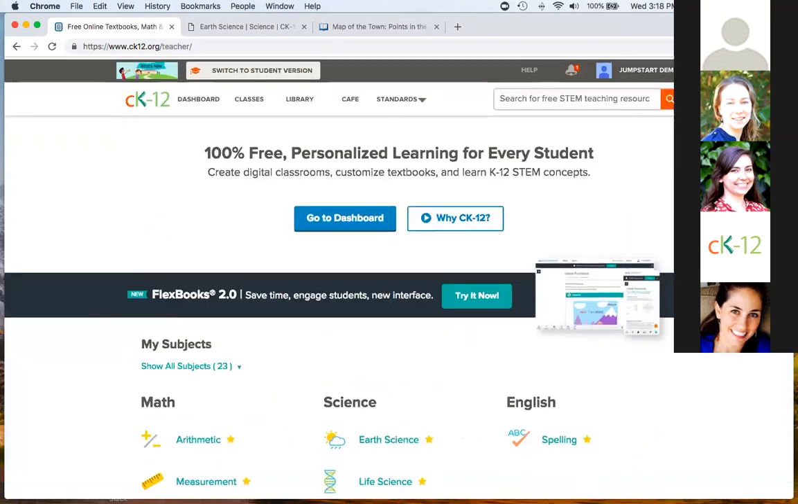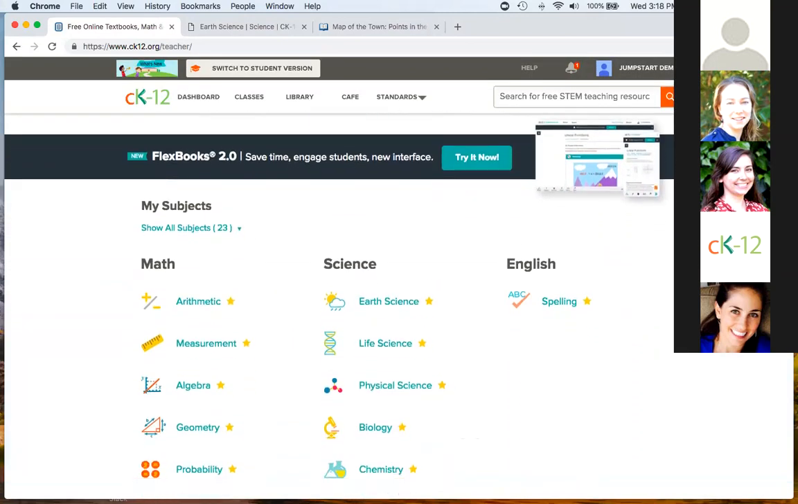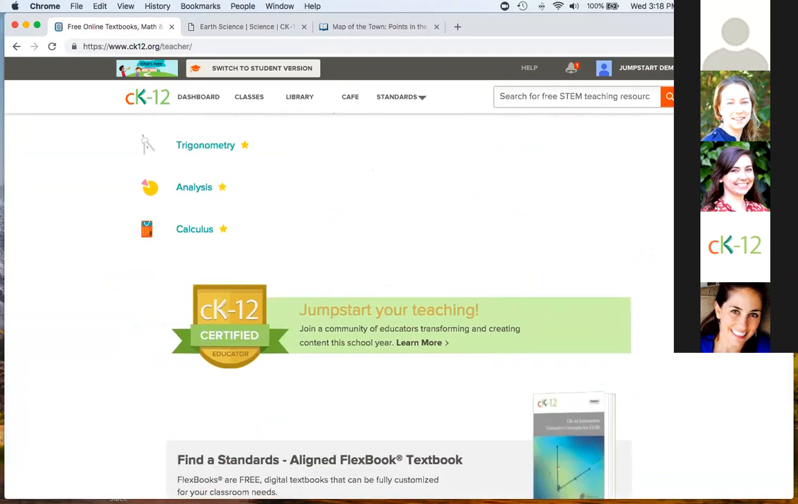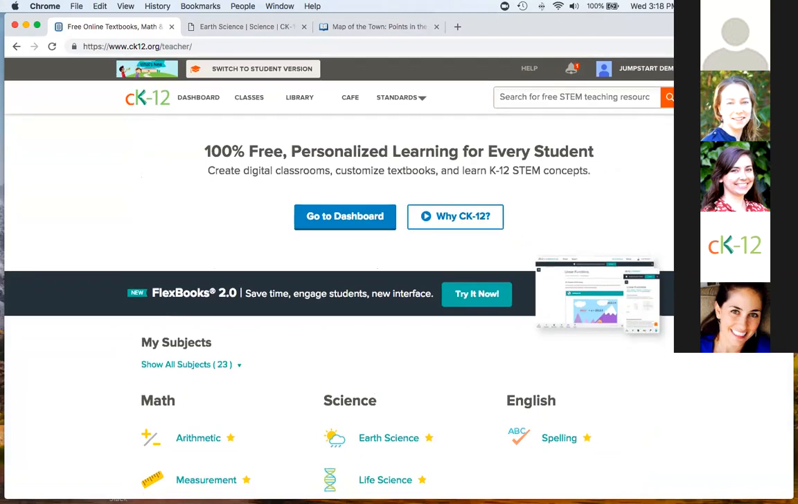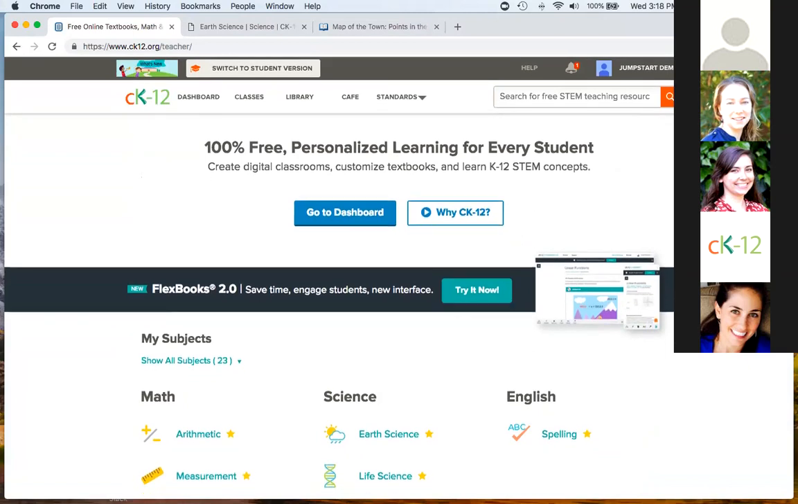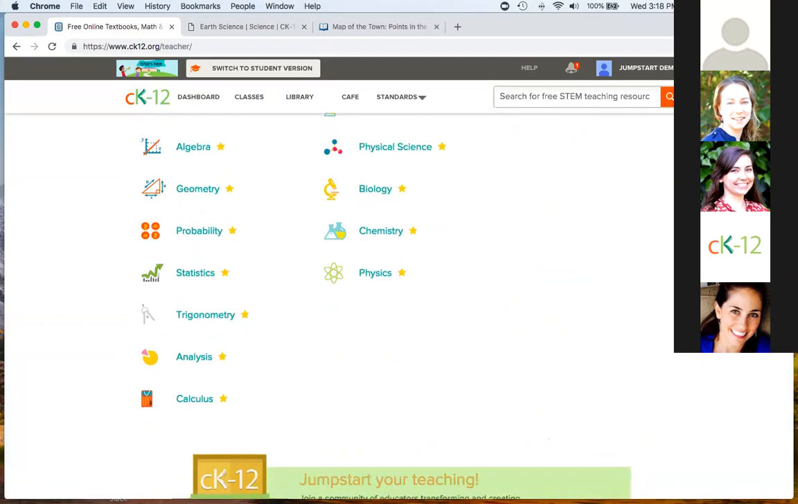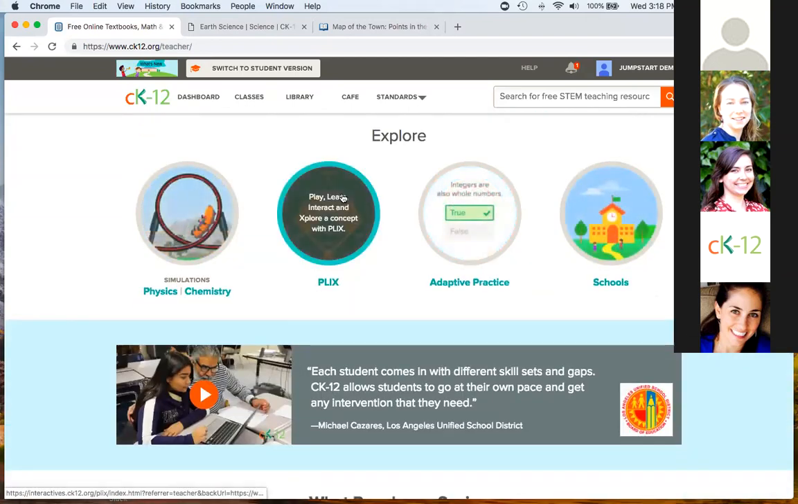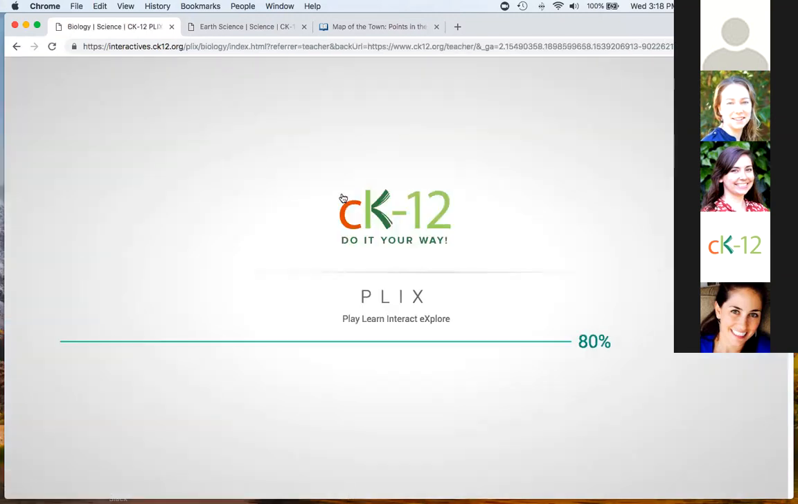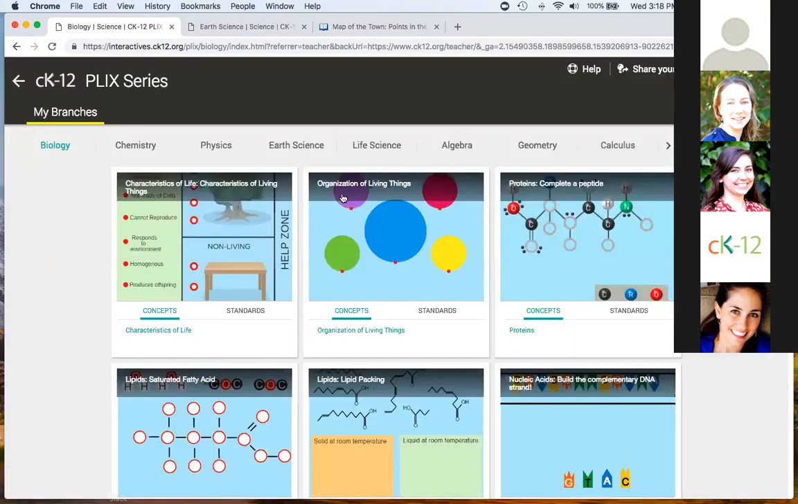All right, so here we are at the CK-12 homepage, and it's time for your first challenge. Navigate from the CK-12 homepage to the PLIX Browse page. So you scroll down and click on this little PLIX icon, and it'll open up the Browse page. If it's your first time on the PLIX Browse page, or if you've not signed into CK-12, you will be prompted with a tutorial on how to use PLIX.